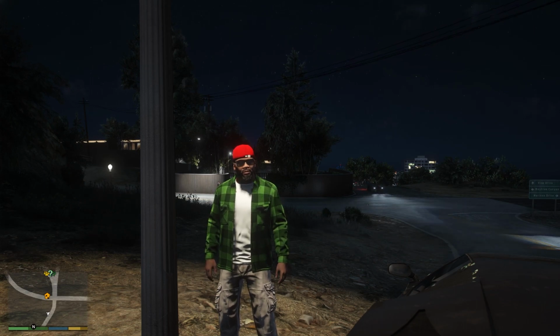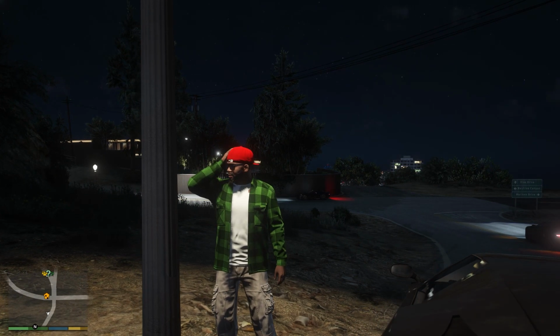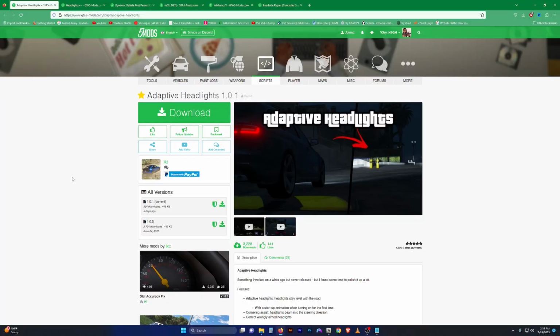And if you want to know how to do that, well, we've got the tutorial coming up for you right now. Welcome to the installation tutorial for adaptive headlights by IKT on formods.com.